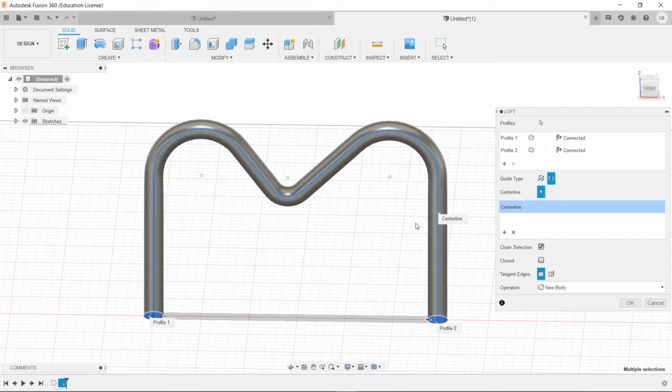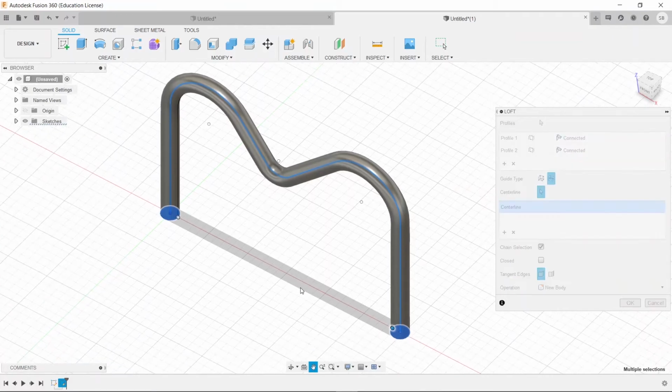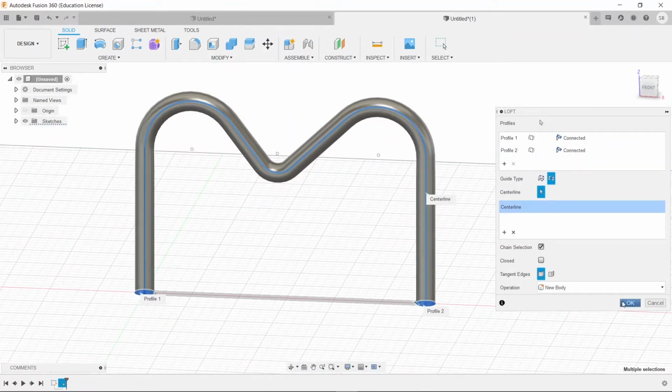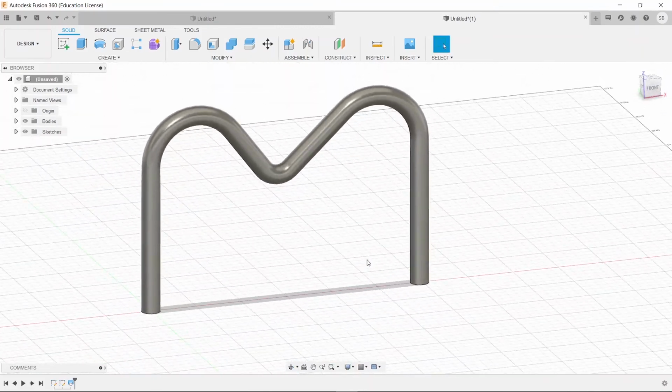And just like that, our loft goes all the way through that center line, keeping a uniform diameter the entire way through. Now that's super useful because it allows us to make lofts that are even more difficult than we could think that we could previously do.